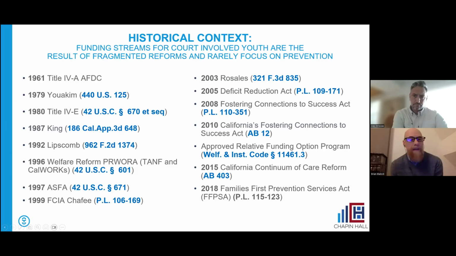Underlying all of that legislative stuff is lots and lots of court cases also, so this is why we kind of have a Frankenstein of foster care benefits programs and funding on the foster care side. Almost none of this funding has to do with prevention. As a matter of fact, a lot of these court cases had to do with not adequately funding kids who were in care, much less doing prevention.